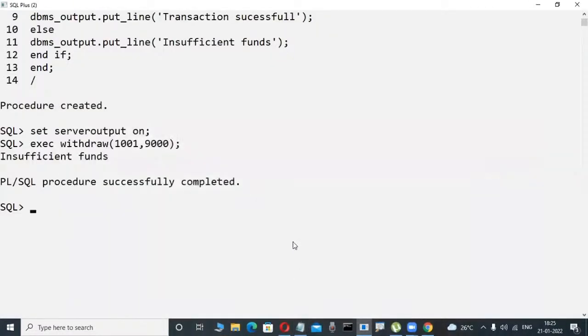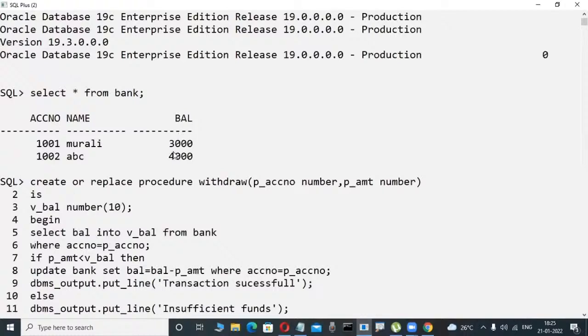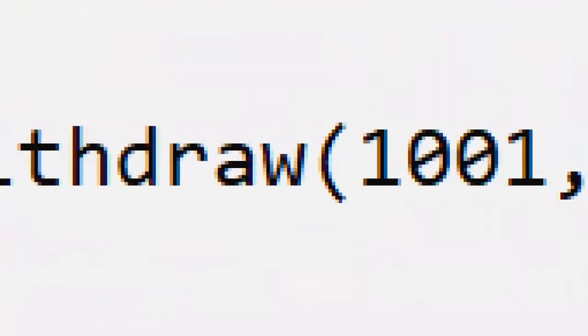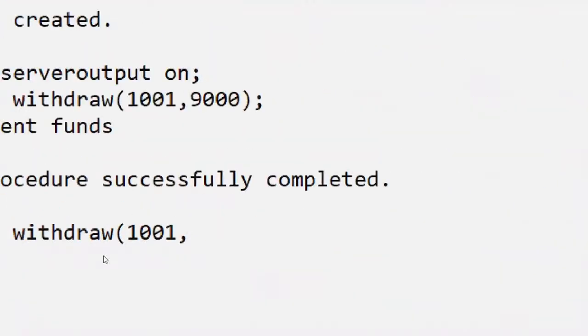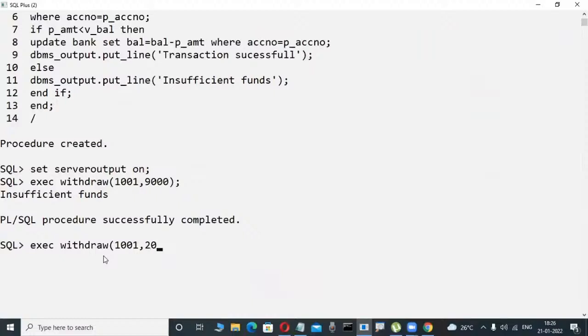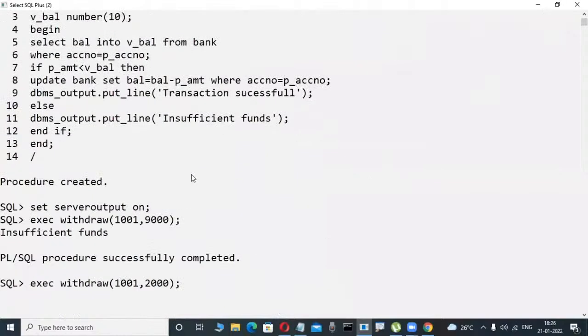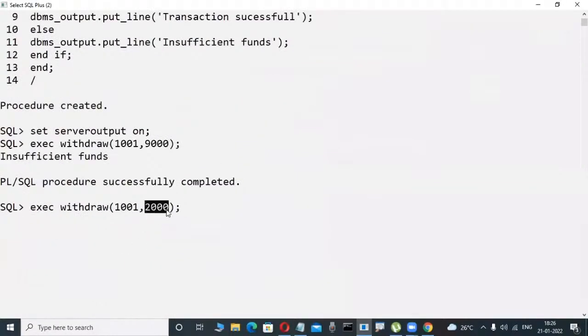Another case, OTP validation, all those things are the same thing. And now check it out. For example, in this case my balance is 3,000. Now I try to withdraw 2,000 rupees, for example. 1001 is my account number. I try to execute withdraw again, so now the procedure. I try to withdraw 2,000 rupees. Possible? Possible. Why? Because my balance is 3,000, and I try to withdraw only 2,000.